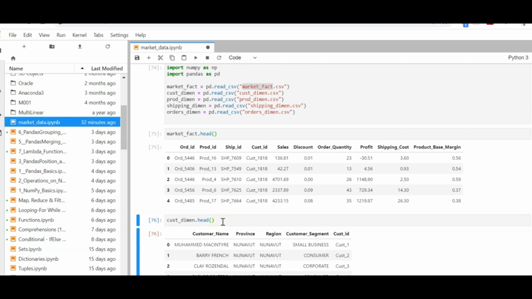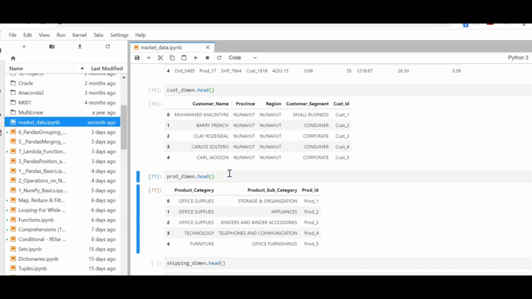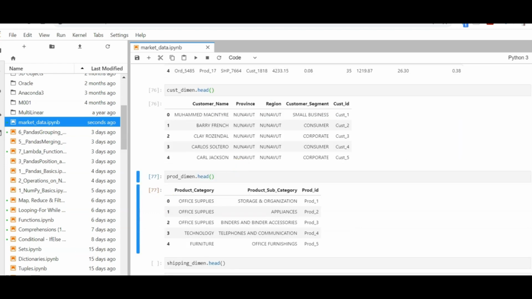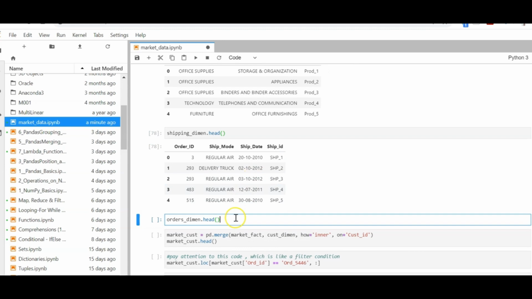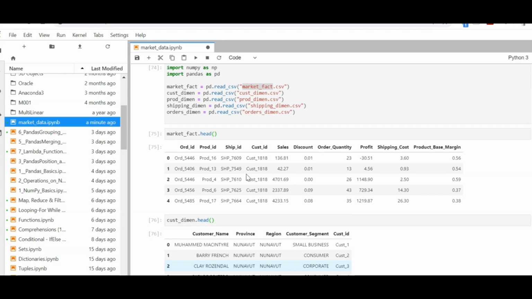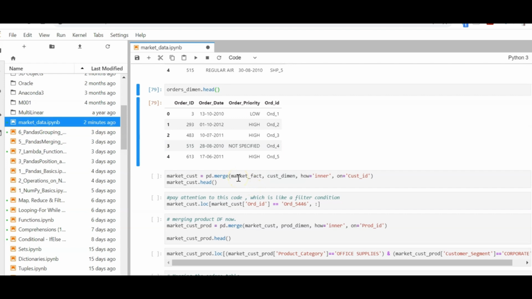Now the customer dimension. My cust dimension is this one, with the customer name. This cust ID is linked to the cust ID of the market fact data. In the product dimension, we have the product ID, which is a unique identifier, and it is linked to the market fact data product ID. Let us see the data in the shipping dimension. Here, ship ID is linked to the market fact data ship ID. Similarly, in the order dimension, order ID is linked to the market fact data order ID column. So now we are going to merge all these tables into the main table, which is the market fact data.